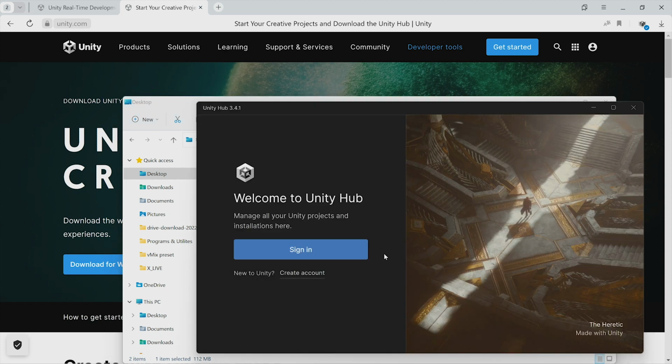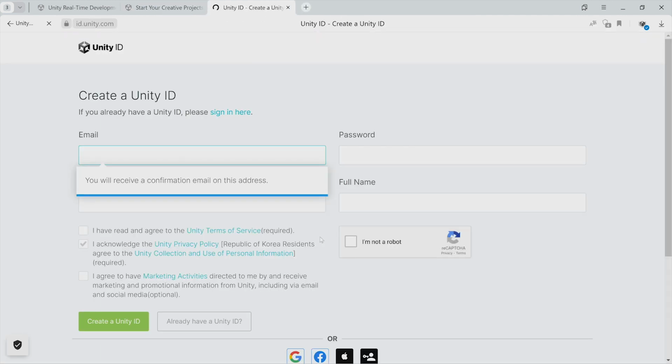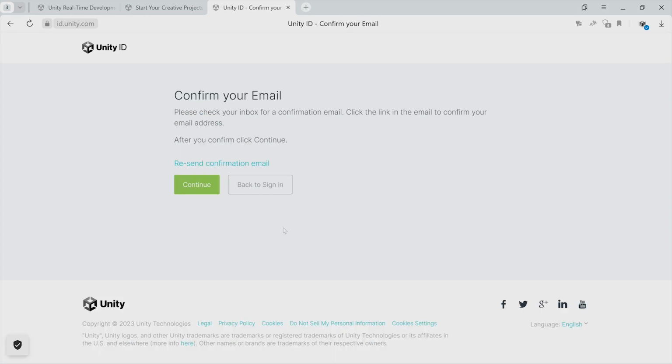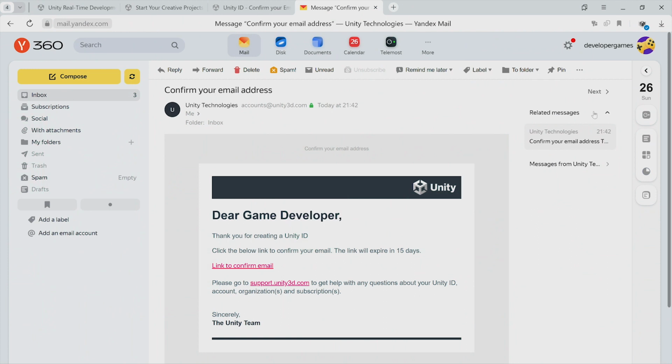You need to log into your Unity account. If you don't have an account yet, then you can click Create Account. Enter your email and password, check the boxes, and confirm that you are not a robot. Create Unity ID. Everything is fine, let's continue. A letter from Unity will be sent to your email. Confirm your email address here.